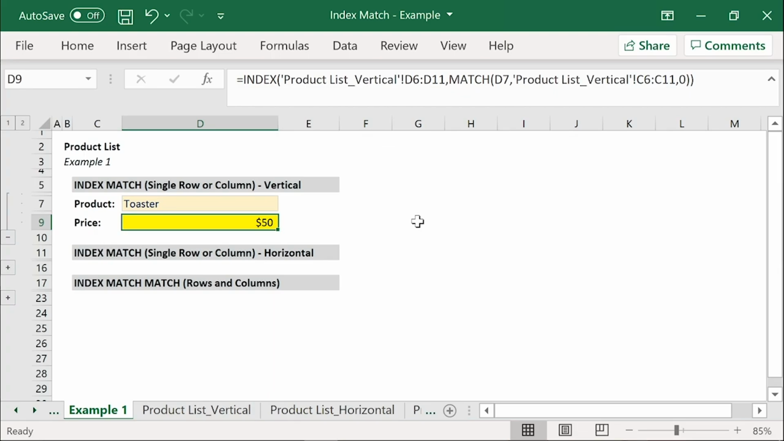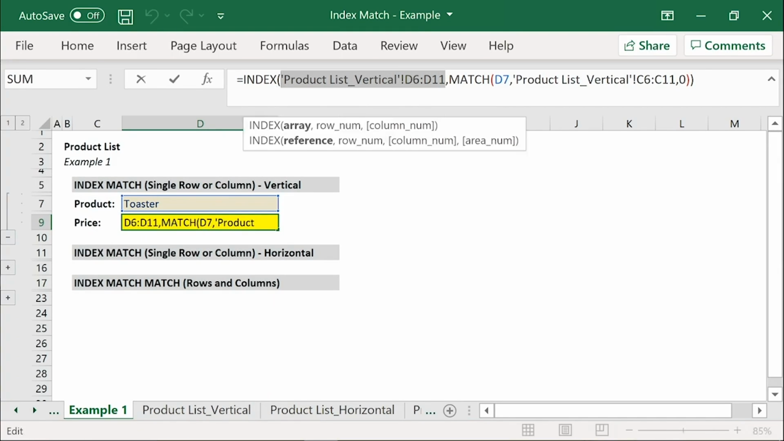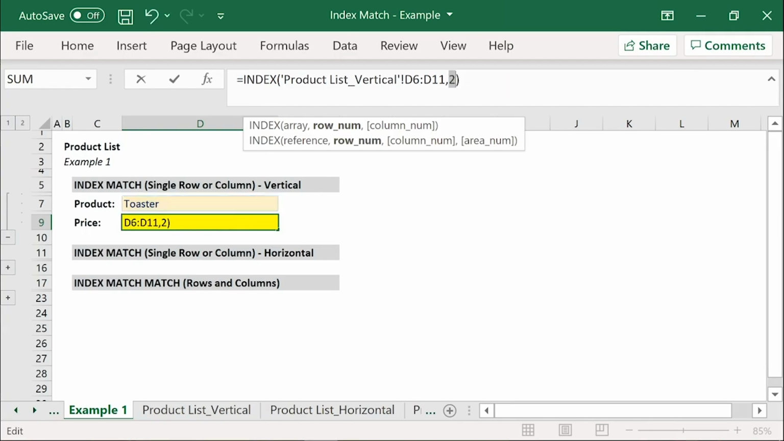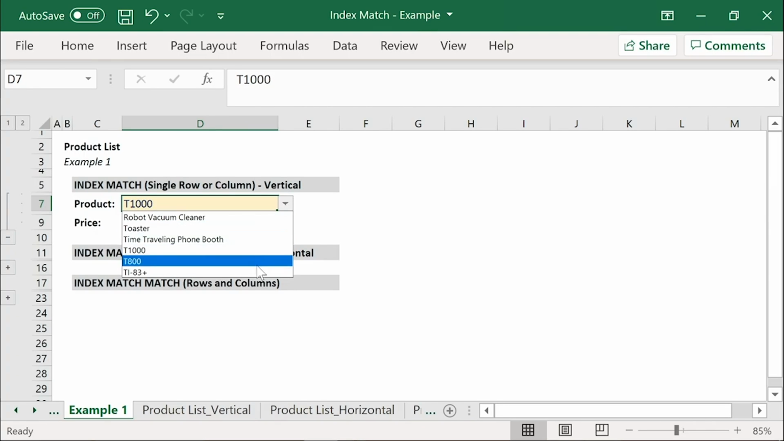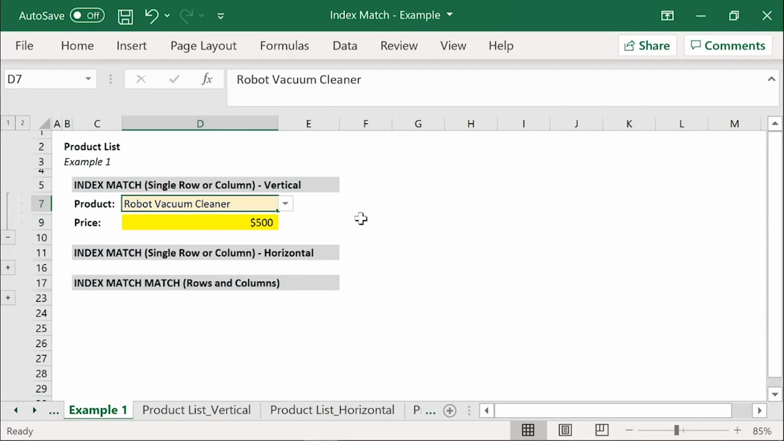So why does this work? As a recap, we gave the index function a list of prices. And then we have to tell it which price we want from that list. So we have a match function that takes the product in question and finds where it is on the list. If I press F9, we can see that the match function here calculates to 2. So the index function has a list of prices, and we are telling it we want the second item on that list. I'm going to hit escape to leave this formula. You can try picking other products from this list, and you'll see that the formula updates correctly to give us the price for that product.